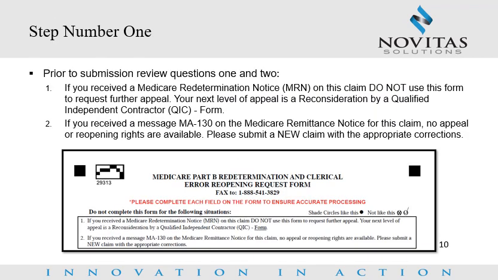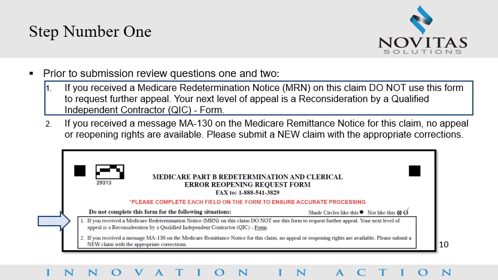Step number 1. The first step on the Redetermination and Clerical Error Reopening Form is to review questions 1 and 2. Do not complete the form if you answer yes to either of these situations. Instead, follow the instructions given for each situation. Number 1. If you received a Medicare Redetermination Notice, MRN, on this claim, do not use this form to request further appeal. Your next level of appeal is a reconsideration by a qualified independent contractor, QIC form.